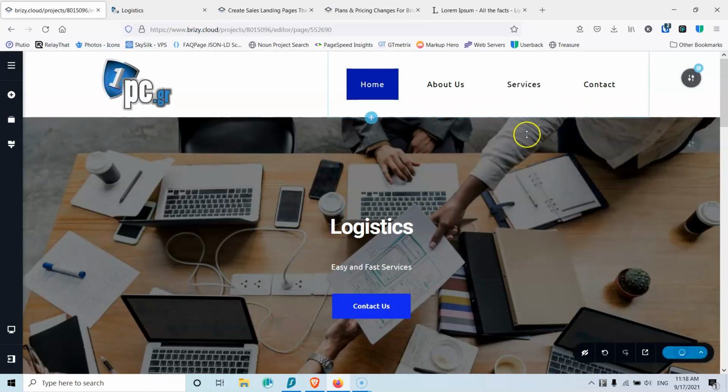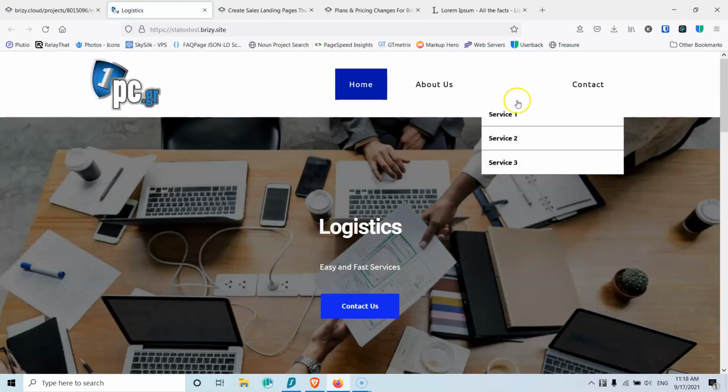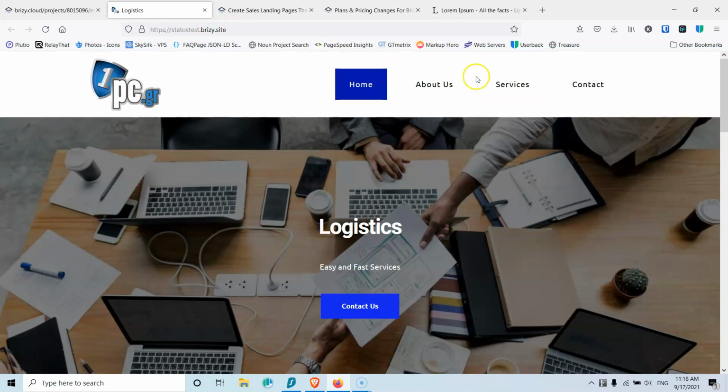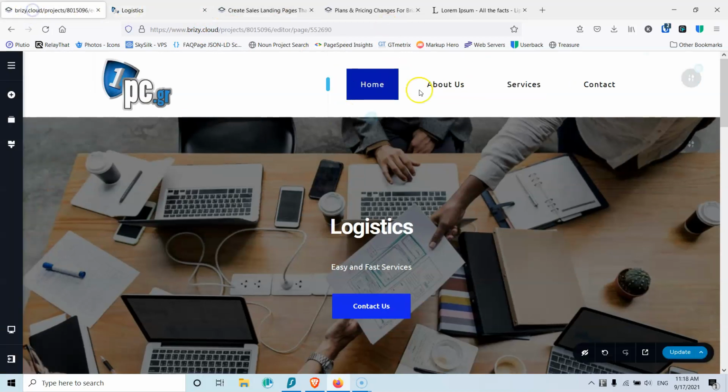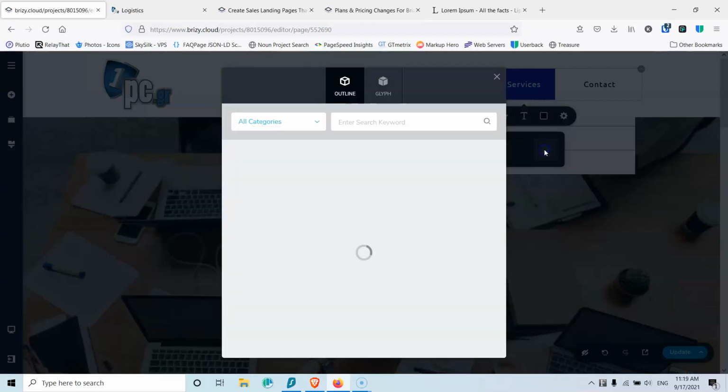Okay, now last thing that I have to do is I have to add an icon to the services, because right this moment, if I refresh here, you will see that I have the services, but I don't have any indication that this has sub menus. So I need to put here an icon. I wish I could do that with an easier way, but there is no easier way here. So let's go to the icon and let's add an icon.